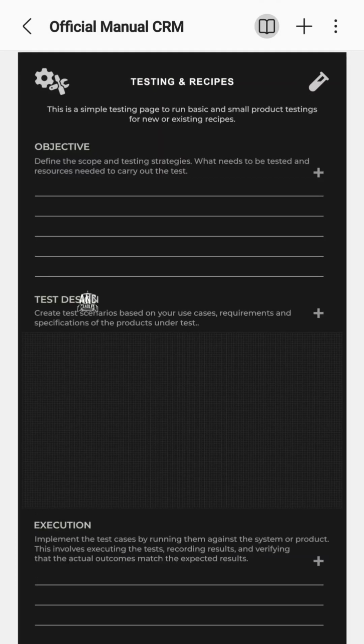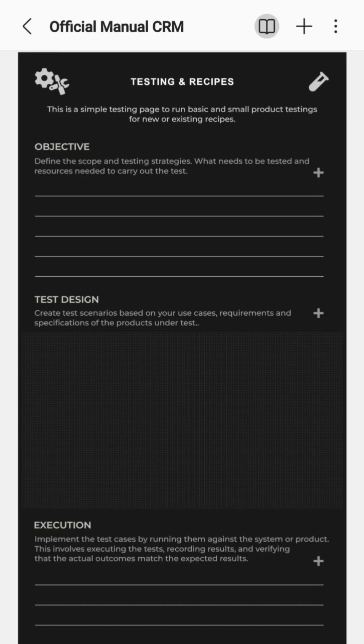All right, so your test design. So this will be a place where you want to create a test scenario of your use cases, okay? So your requirements and the specification of the product on that test. So this is where you want to write that. So you can start writing here and you can actually come here if you need more space, all right? And you can keep writing.